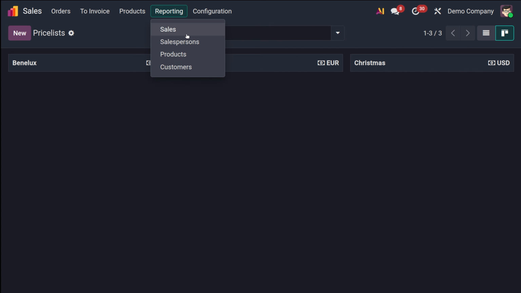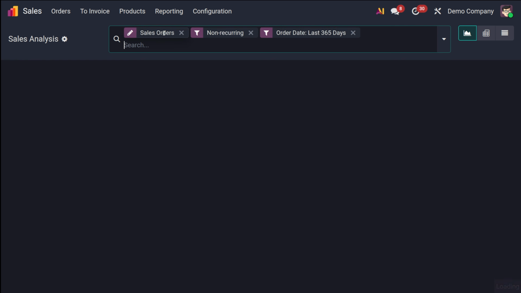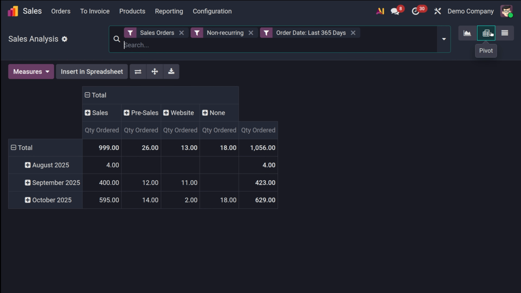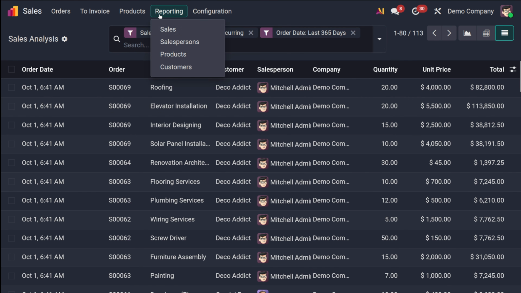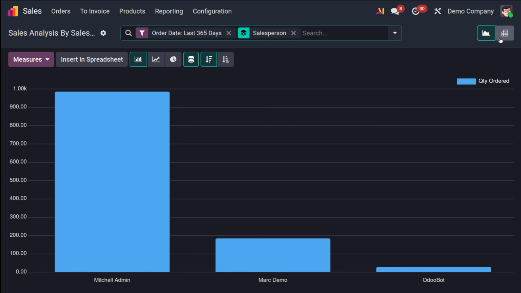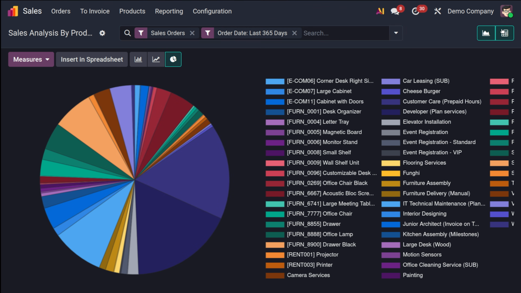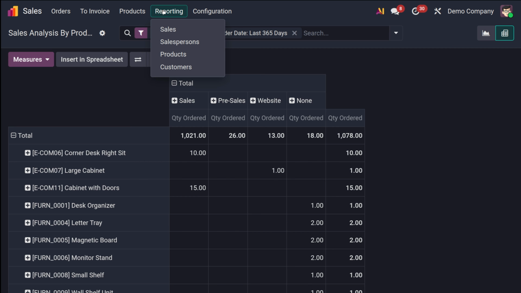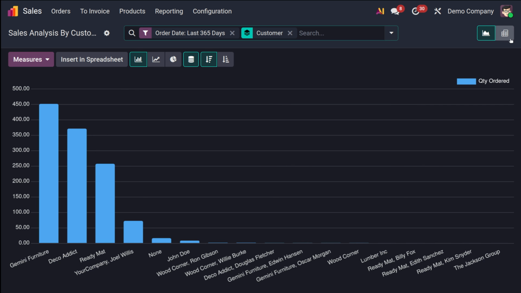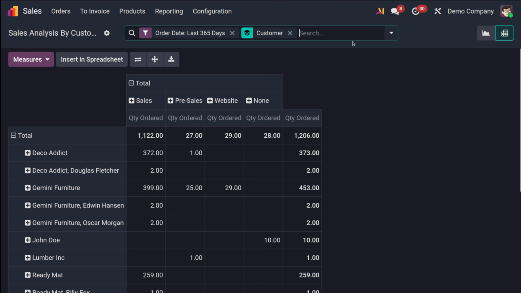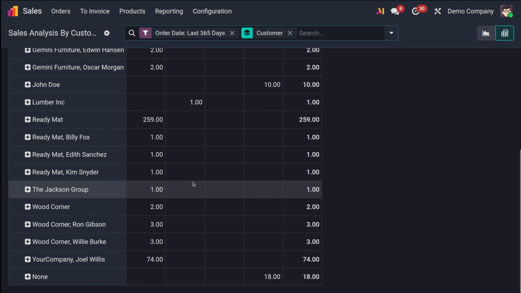Now we have the reporting section. In the reporting, obviously, there'll be a graph view, a list view and the pivot view. For sales analysis, you have the graph view as well as the pivot table and the list view. If you go to reporting based on salesperson, you'll only have graphical and pivot table. For products also, I guess you have the very same thing, graphical, list and the pivot table. Then comes the customers. For customers also, you have the graphical view as well as the pivot view. This tabular view is actually the very same thing as the graphical view.